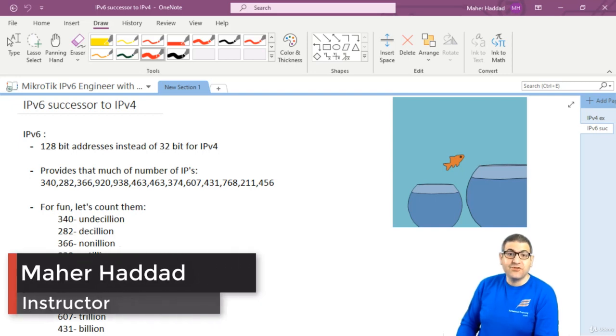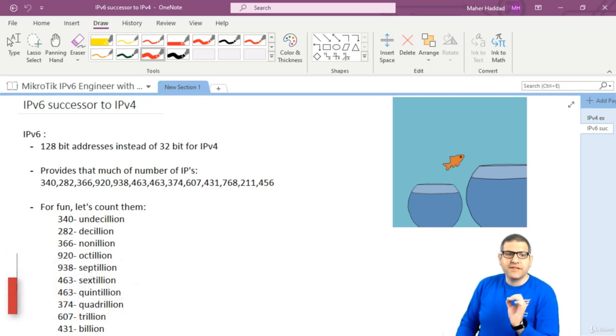In this lecture, I have to start speaking about IP version 6. IP version 6 is a successor for IP version 4. We now know that IP version 4 has most of its addresses used, and there are a lot of places in the world where the ISPs cannot provide any more IPv4 addresses to their customers, so IP version 6 came as the successor for IP version 4.